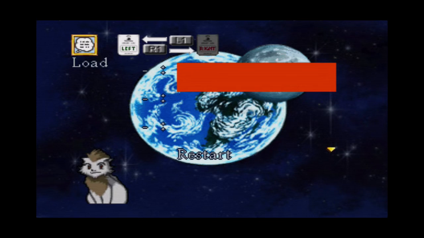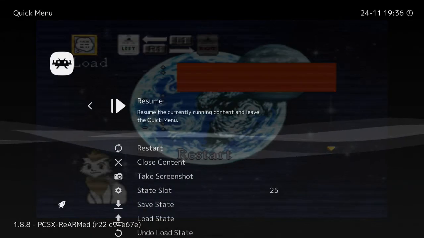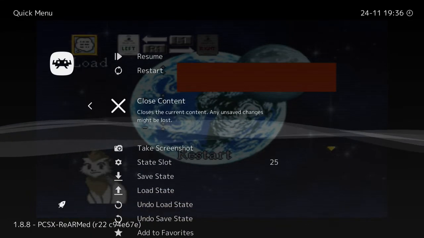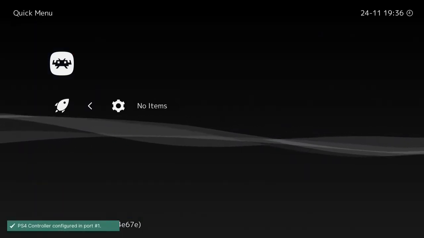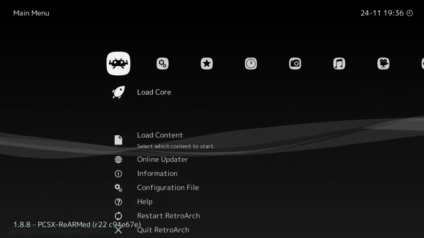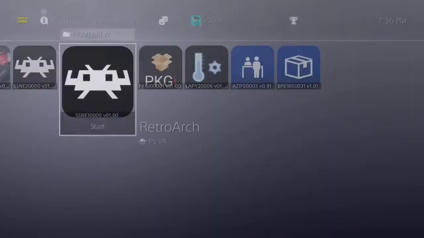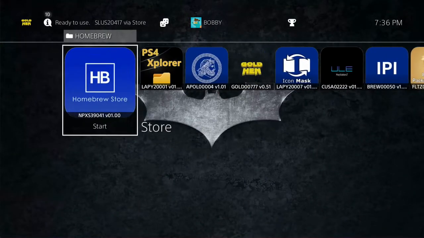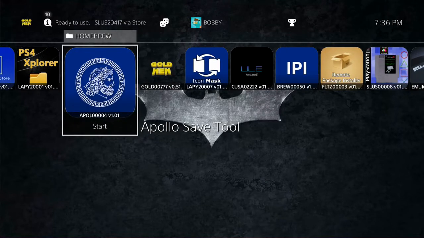So now let's go over to the Apollo save tool, and we'll grab those saves up and go back to the computer, guys. Alright, open it up.